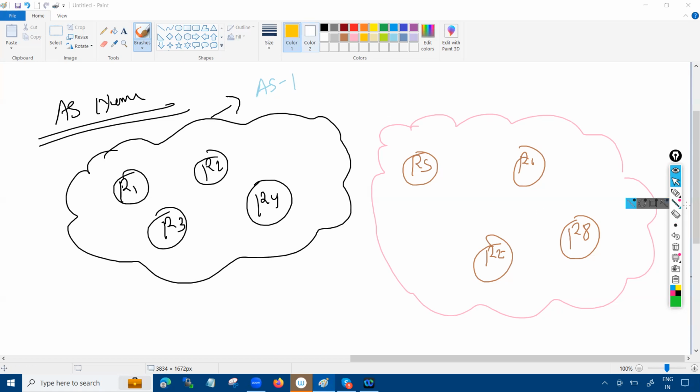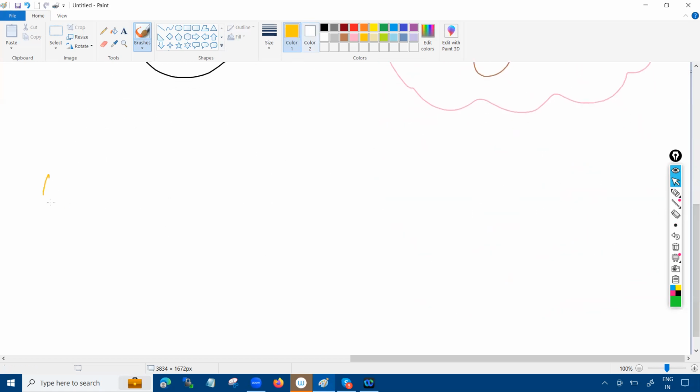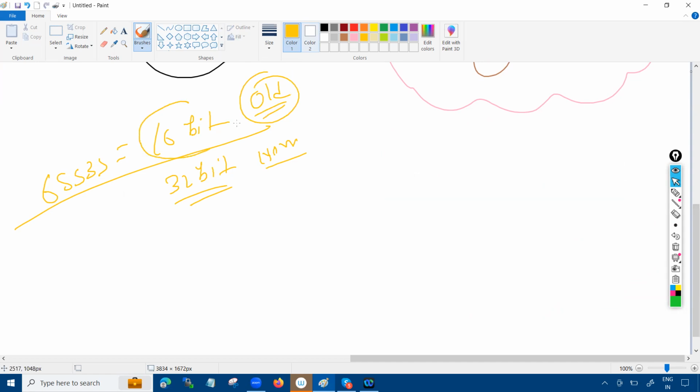So basically, I'll tell you one thing. We have a range up to 65535, which is the 16-bit AS number. We also have a 32-bit one. If you remember, I have explained this part. In the newer version we have 32-bit, and in the older version we have 16-bit.